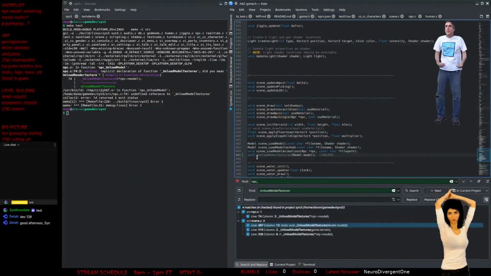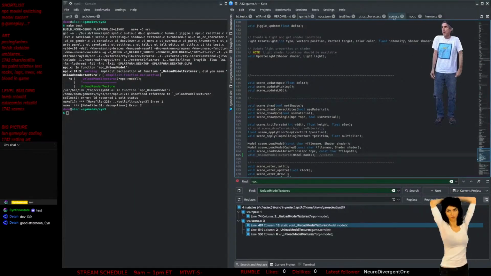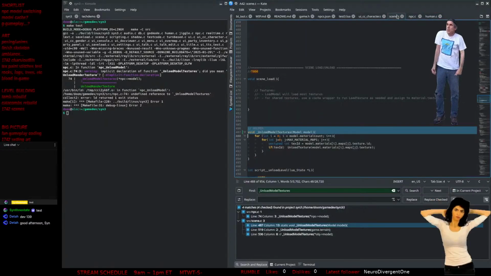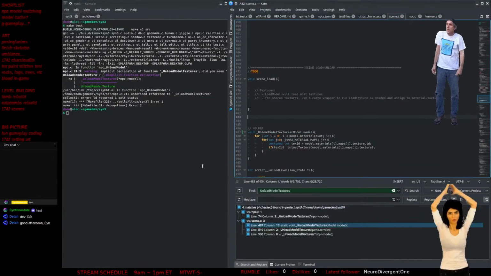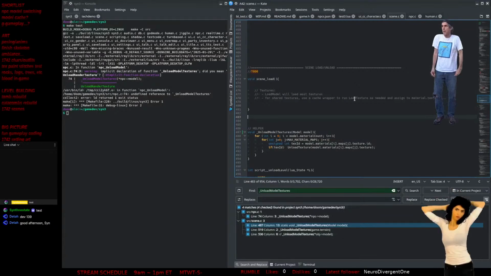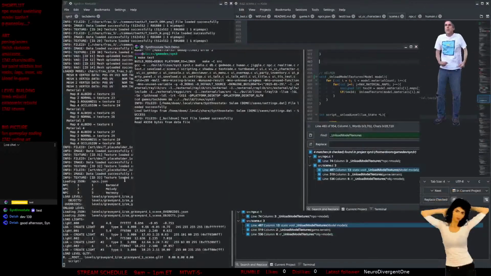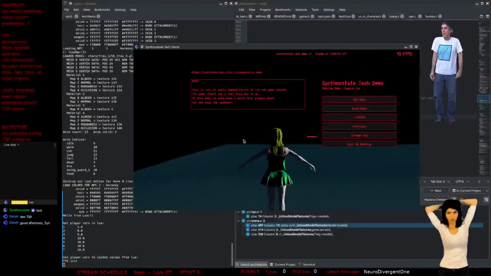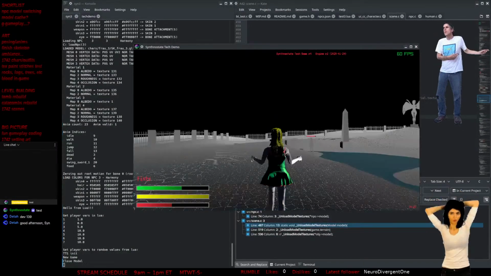Can we do that with an underscore? I don't know. Let's see. Yeah, it's fine. Way back in the day, I remember underscores were special in C.